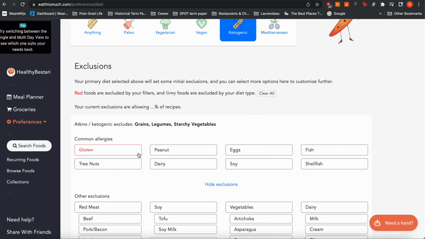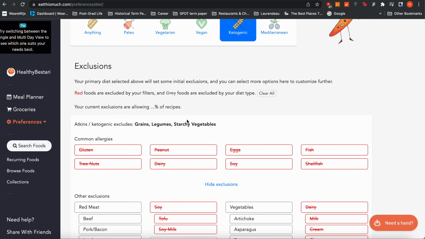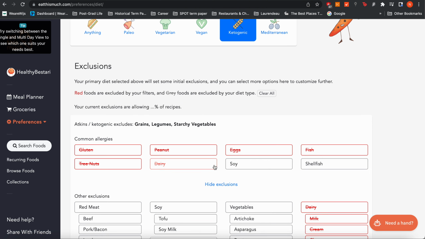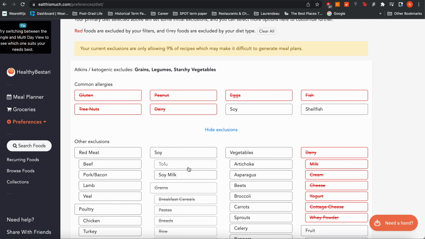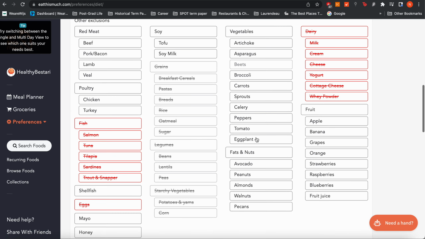If you go too specific, of course, you're going to end up eating maybe a few items on the list. Right now you're excluding 9%, which isn't going to make it easy to generate your meal. So be careful to be specific. If you want to be more specific, you can even go here and exclude the subcategories.